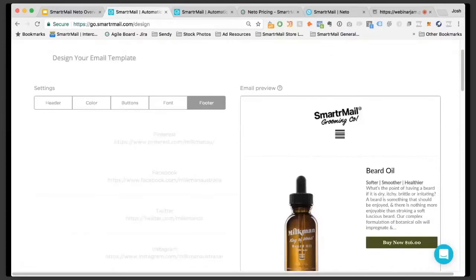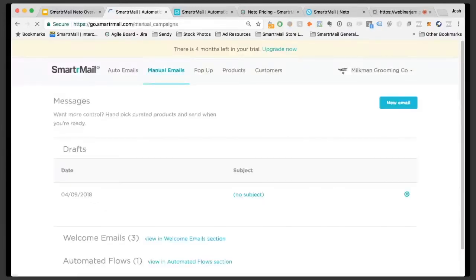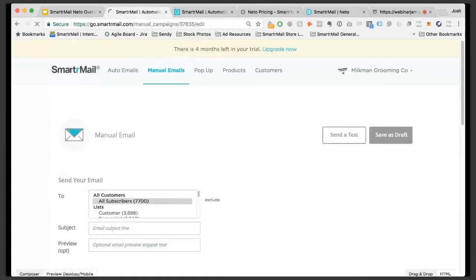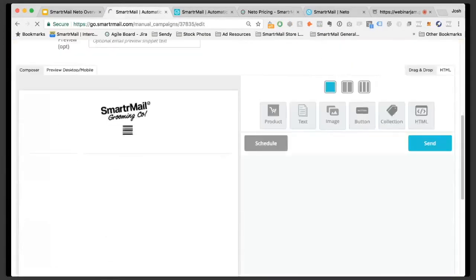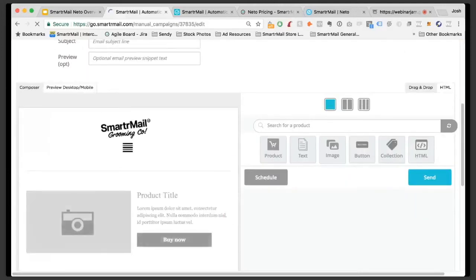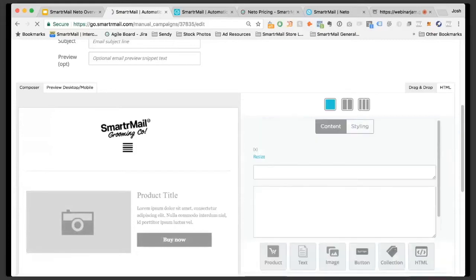And now I'll go into creating a regular newsletter. One issue with other email apps or even Neto Mail is that it takes a long time to actually add products to your email. By the time you upload your images, copy and paste your descriptions, your links, sometimes even forgetting your links. So we've tried to make it as simple as possible in SmartrMail by integrating the products into our app. So when you go to create an email and add a product, all you have to do is search for it. It'll come through as a drop-down, and you can just select it.